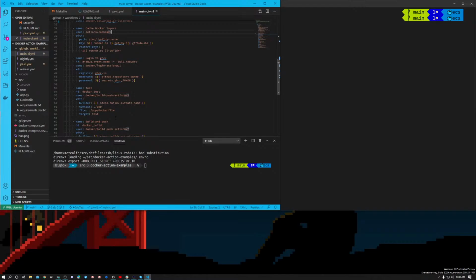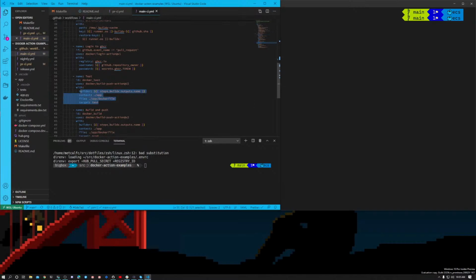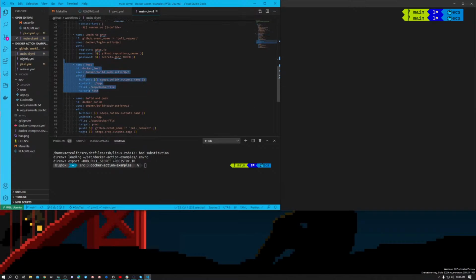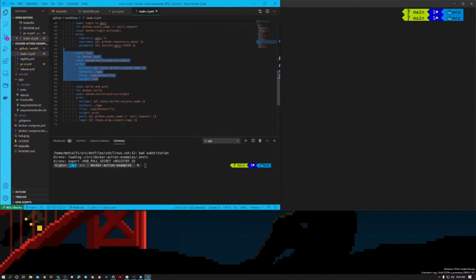I'm going to do the test first. And then if that succeeds, then I will do the build and push. In this case, I'm testing and checking it in. So if it fails, I want it to fail here and not go here, and then we'll go from there. Let's go look at the nightly.